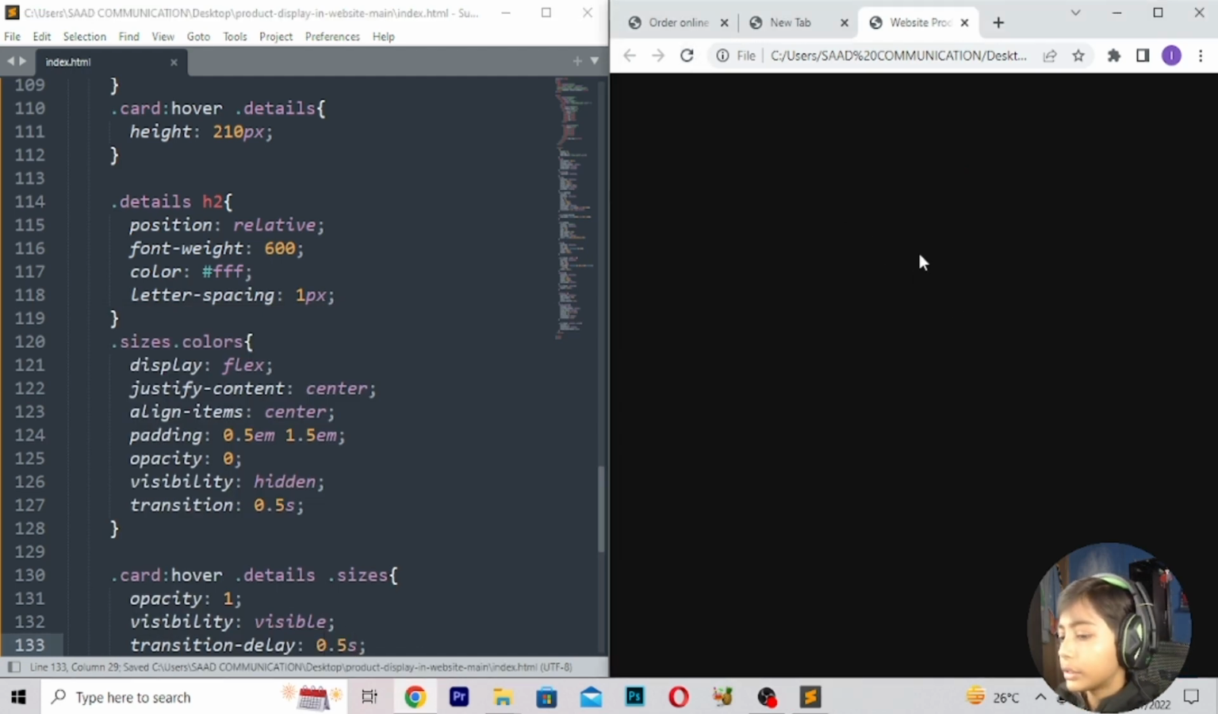Save, refresh. So till my work is done. Details and sizes should be covered. And padding should be done. Align items center, display flex, opacity 0. And here you can write comma and save, then refresh. And comma, then here you transition 0.5, visibility hidden, 0.5, 1.5 cm. And sizes and colors, okay.